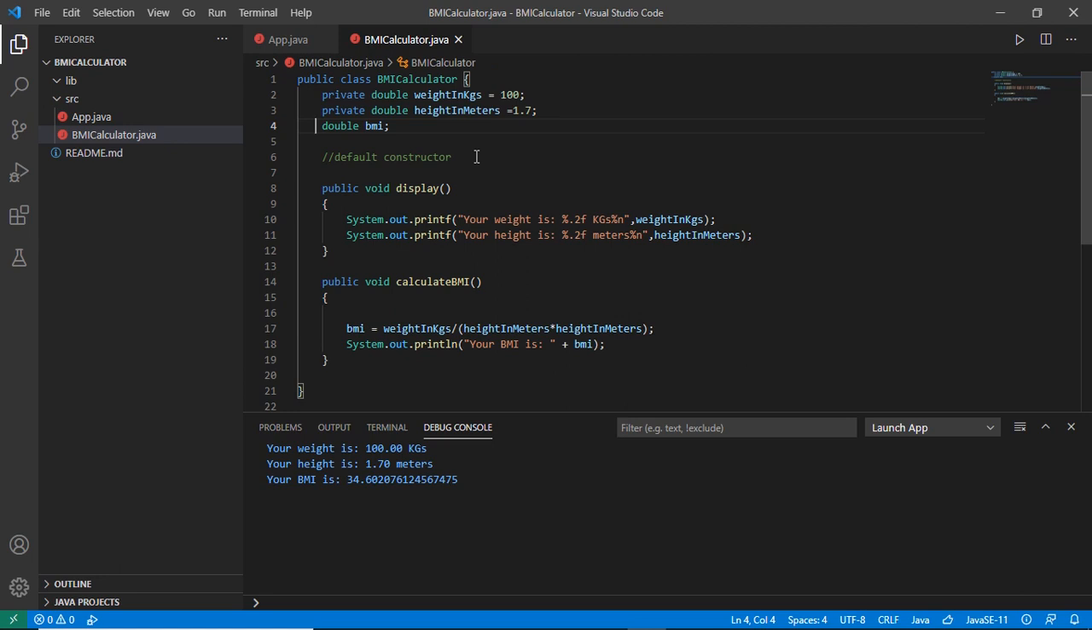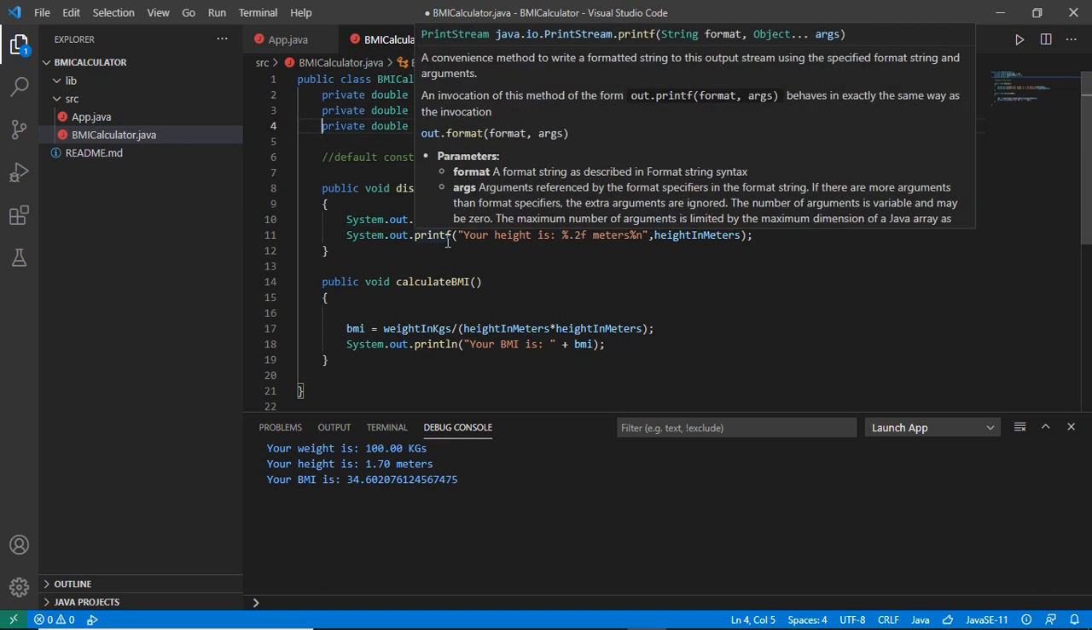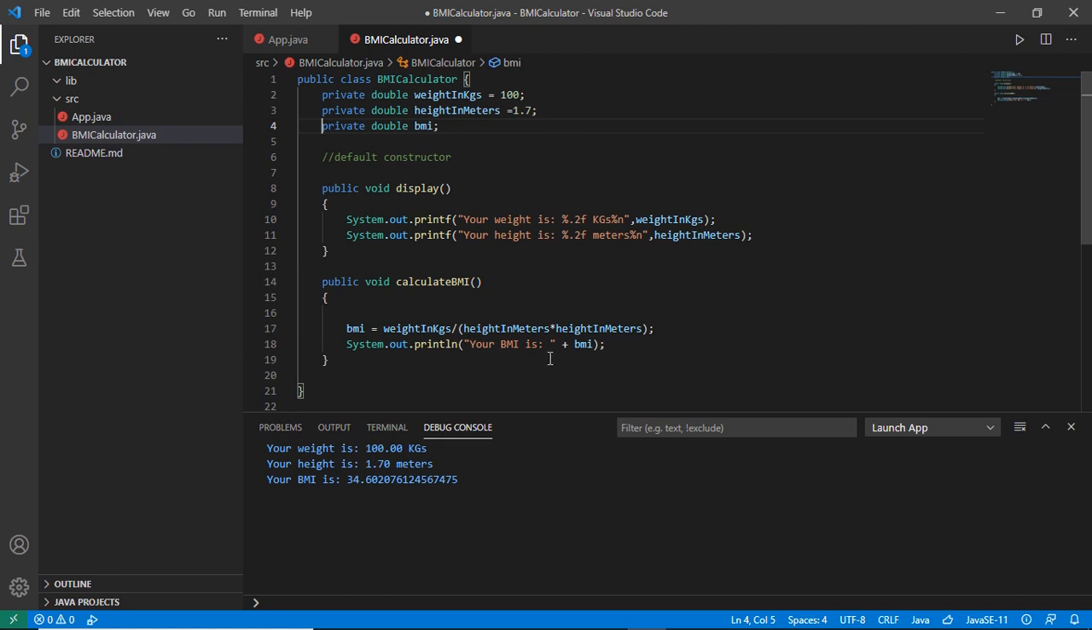Now we might also want to change this to private, so that we have the same level of accessibility for our variables. We can see that our methods are displayed as public, since we would want to be able to access these methods from outside of the class, so that we can see the output that we are calculating using this formula inside this calculate BMI method.